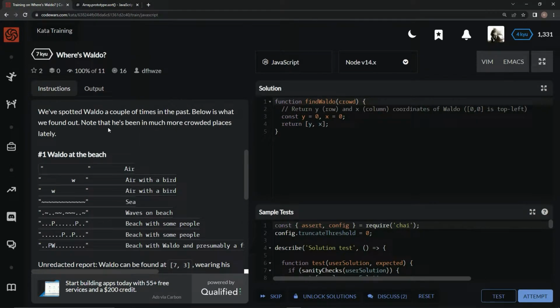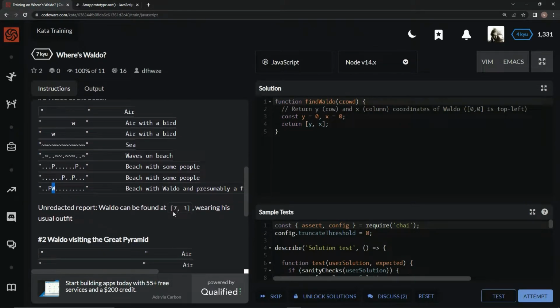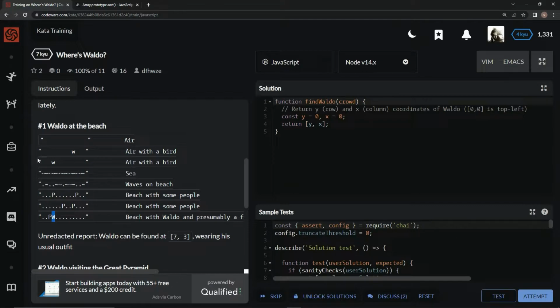Note that he's been in much more crowded places lately. All right, cool. So this is air, this is a bird right here, this is another bird, this is the sea, this is waves on a beach, and maybe some sand, and some people, and then Waldo down here. All right, so he's going to be at 7, 3 on this one. So 0, 1, 2, 3, 4, 5, 6, 7, 0, 1, 2, 3, just like that.